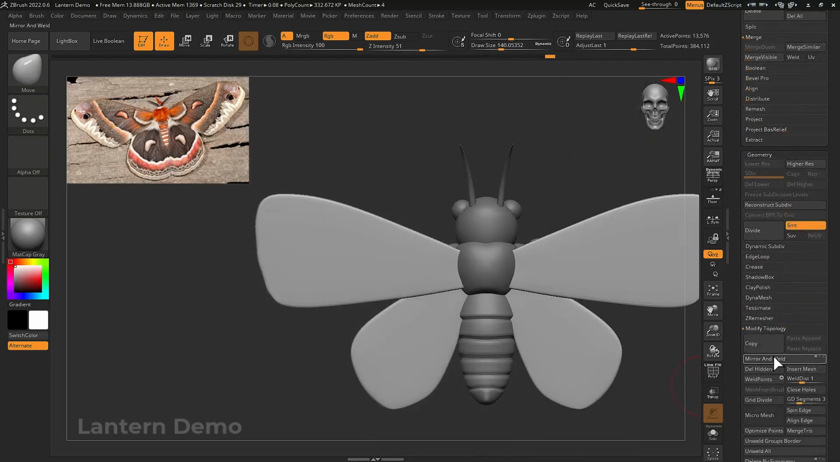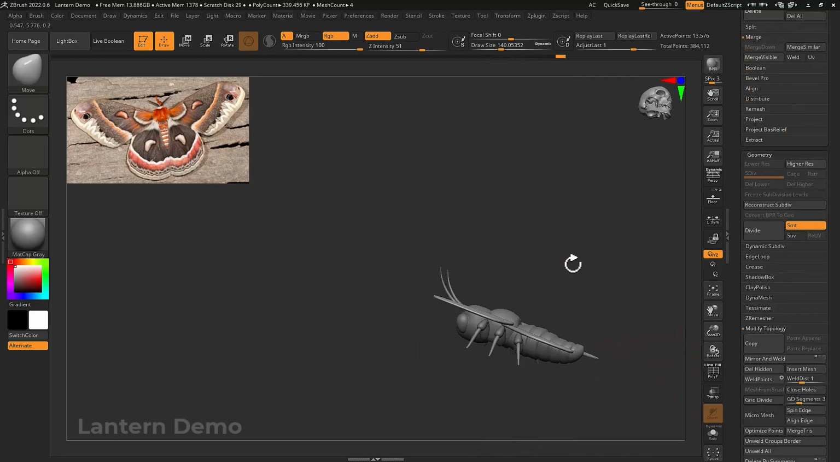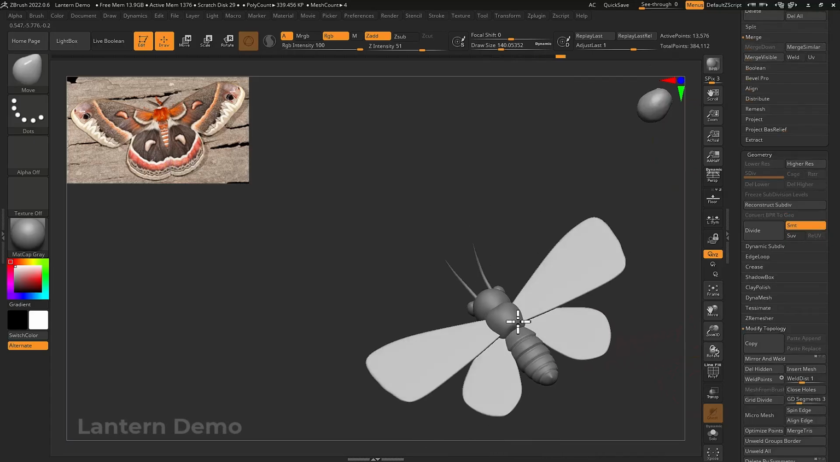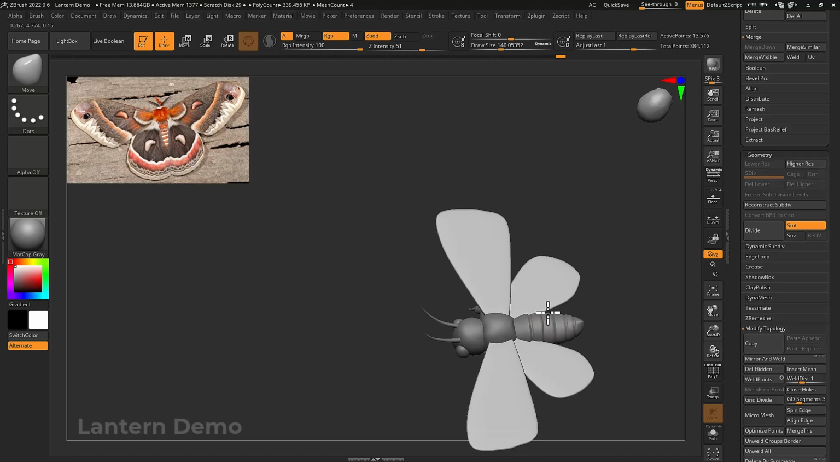Next, let's move on and delete our subdivision levels, and mirror and weld those wings. Okay.